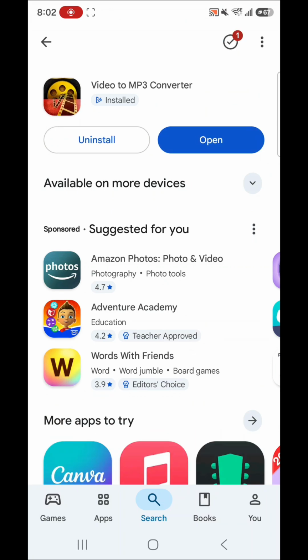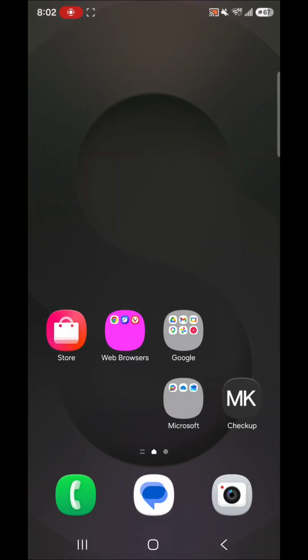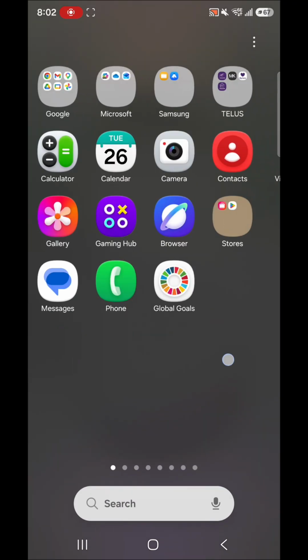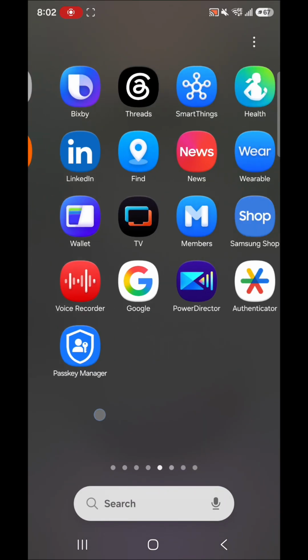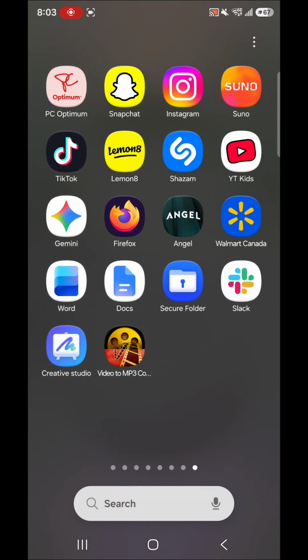Now you can go ahead and close the Play Store. Scroll up to go to your apps. Scroll over. And there's the video to MP3 converter right here. So I'm going to open it.